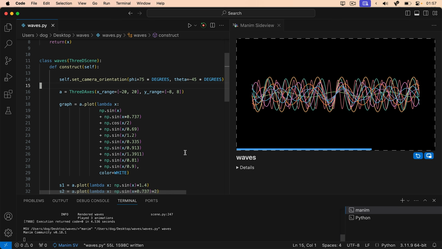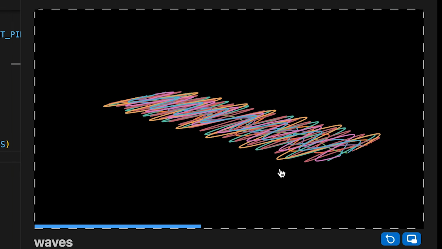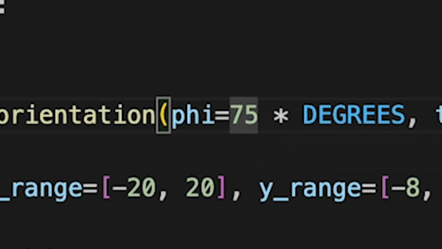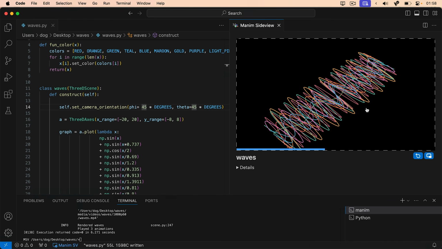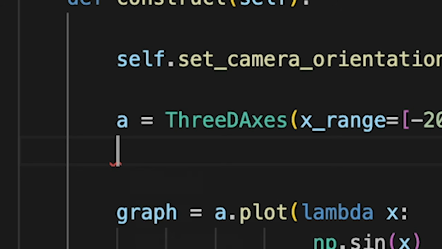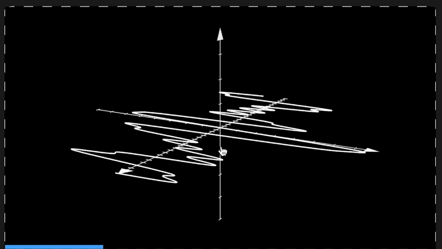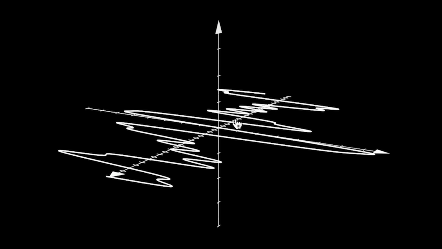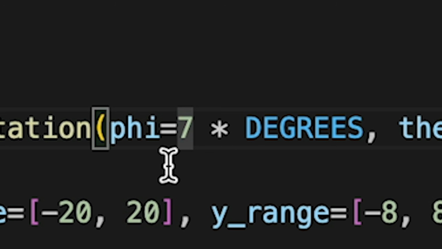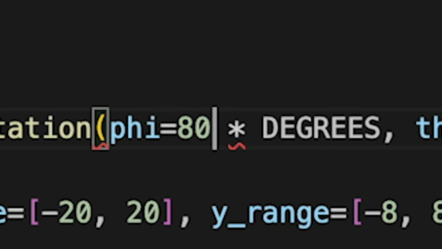Okay, and let's try to see this now. Oh, okay, that's a rubber band pancake. Let's see what this phi does. Should be a different pancake. Oh, yes it is. Let's also add the axes on the screen. Self add axes. Oh, okay, that makes a lot more sense. So this is the x-axis, which is turned around. So what if I just slightly change the phi to maybe 80? What happens now?